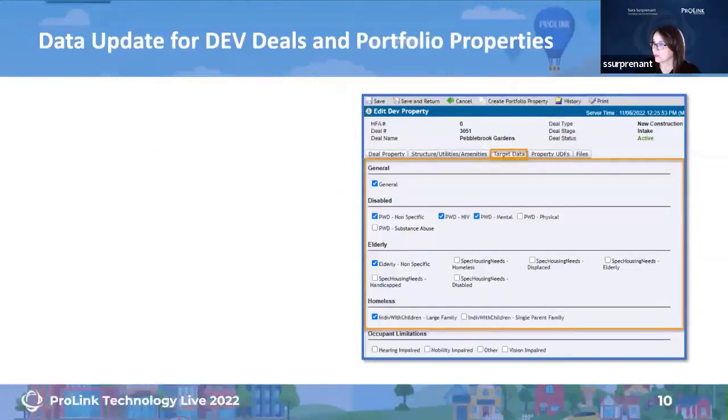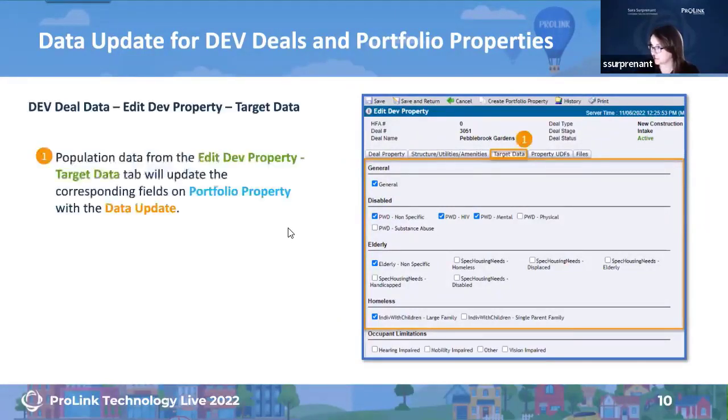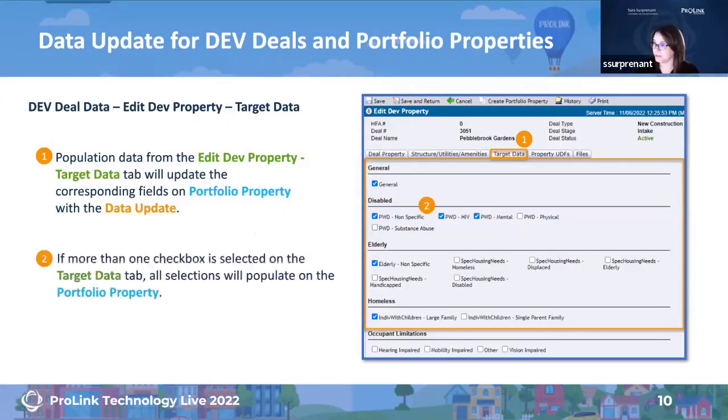The other tab on that particular dev property screen that you can fill out is the target data, and that's going to be population information. And the key here is if you do have more than one checkbox selected on your target data on your dev property, on your dev deal, it's going to transfer all this information over to the property as well. So it's not that you can only select one. Everything is going to transfer over, and I'll show you what that looks like shortly.